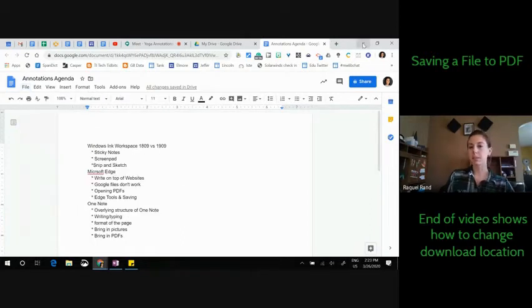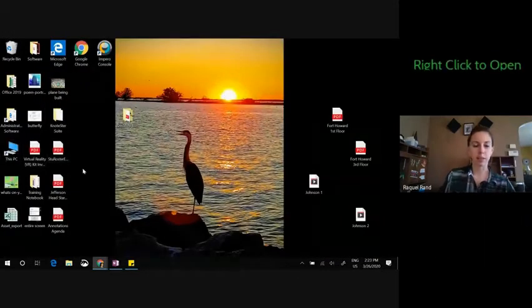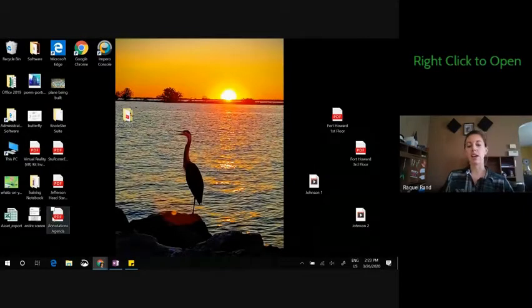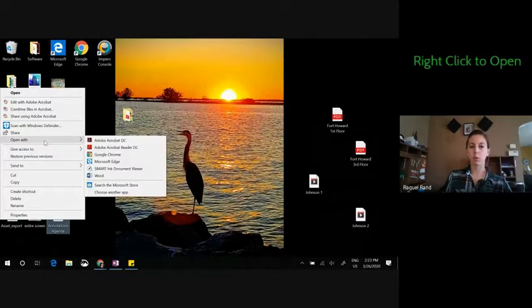So I'm going to minimize my screen. You'll notice I've got a bunch of other PDFs that I have been working on. I have my annotations agenda here. When I open it, mine opens up in Edge because I've had it set that way. But if yours opens in Chrome, you can right click, come up to Open With, and then choose Edge.